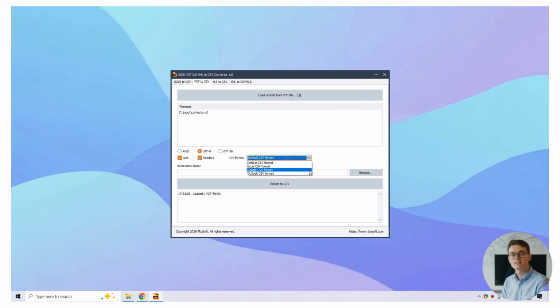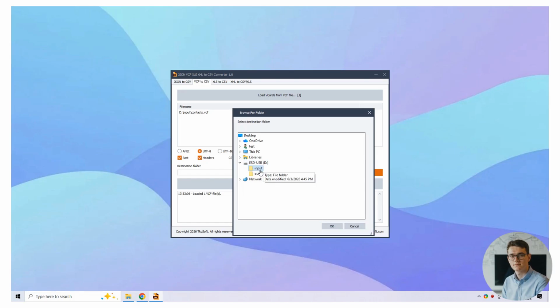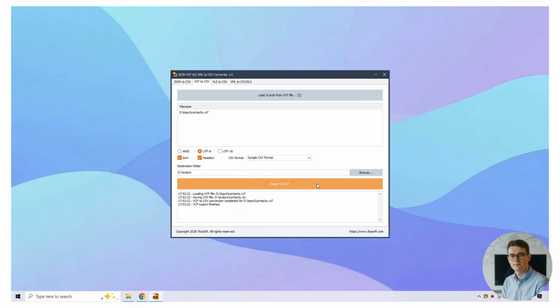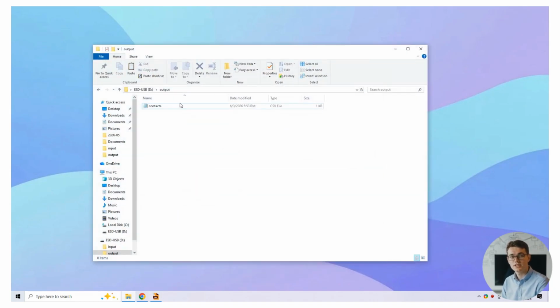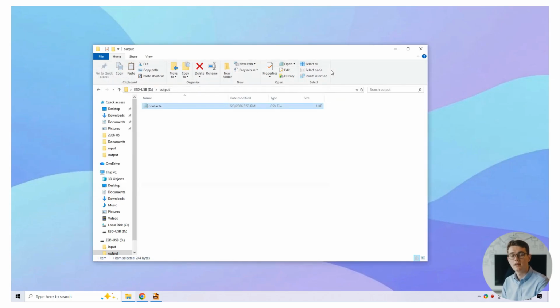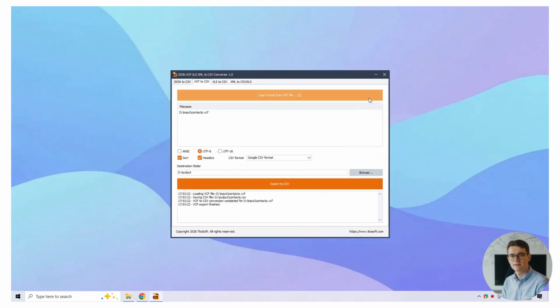The program includes several CSV output formats. When I open the result, the vCard contacts are converted into a spreadsheet-style CSV file. The converter extracts common vCard fields, such as full name, structured name, organization, title, phone, and email. This is useful when contacts need to be edited in a spreadsheet or imported into another contact system.